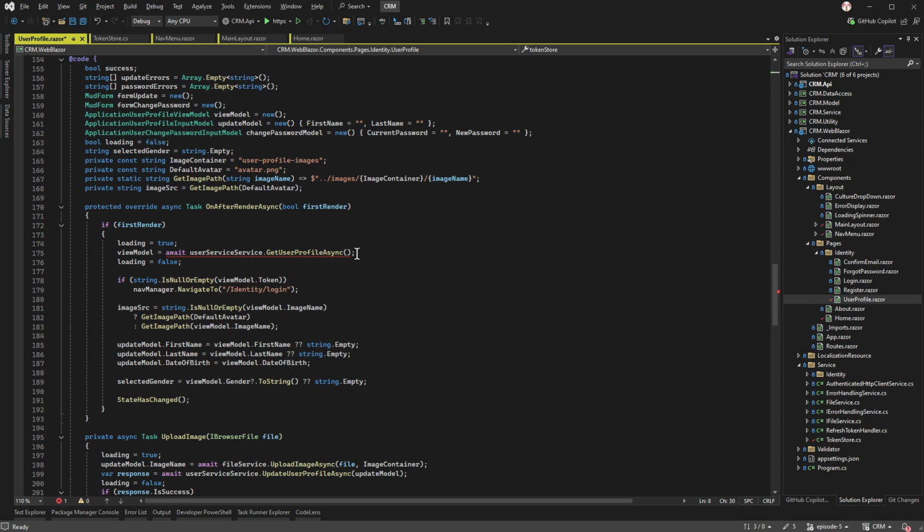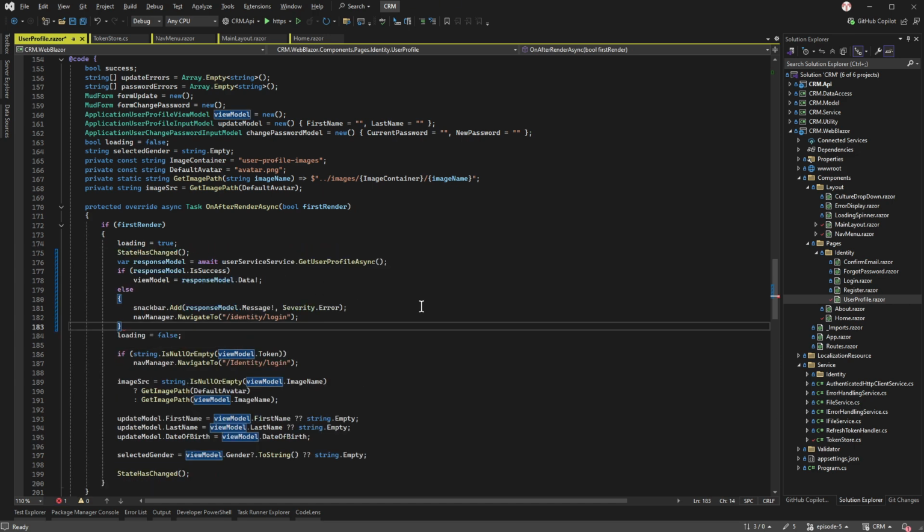Now, the last page for this step is the UserProfile.razor page. This page calls the GetUserProfile method, which now returns our response model. So here in the page's code, we need to handle that response. We'll check the response's IsSuccess property. If it's successful, we'll take the data from the Data property of the response model and assign it to our view model. Otherwise, if IsSuccess is false, we'll show an error message and then navigate the user to the login page.